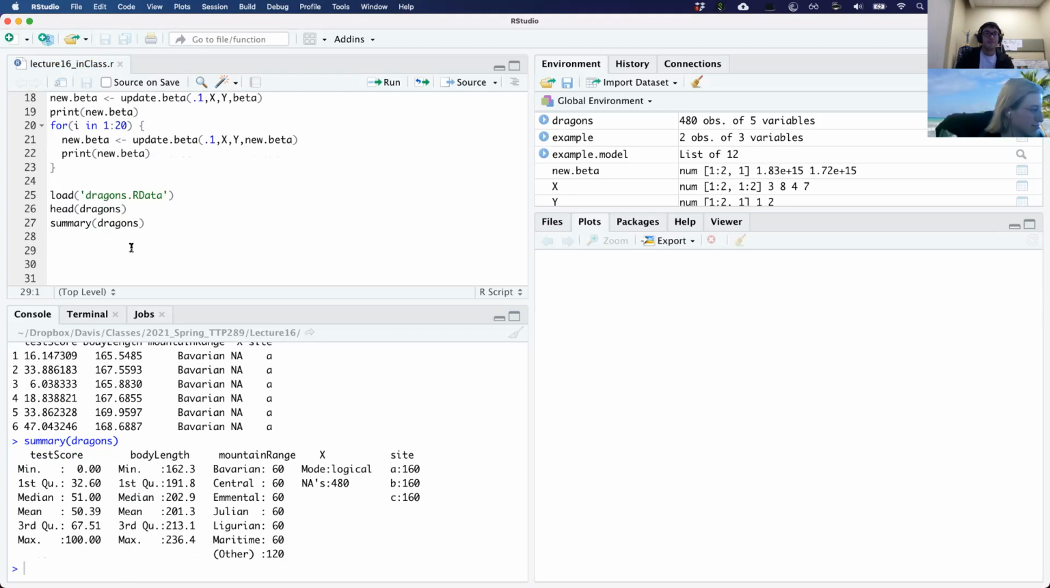Is that part of a library? It's not running on mine. So yeah, you need to get this data, which I put on Canvas. It's under the lecture 16 files. Or it should be there. Let me double check really quickly. So there's a dragons.rdata in the Canvas files for this lecture. And so you can grab that really quick and you should be able to load in the data.